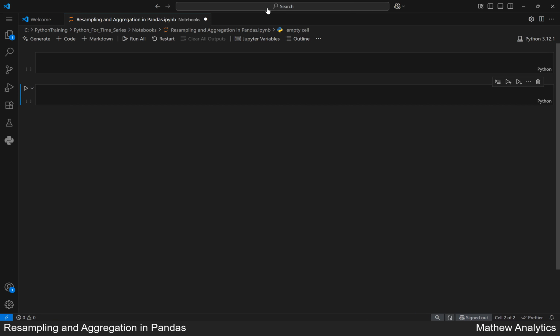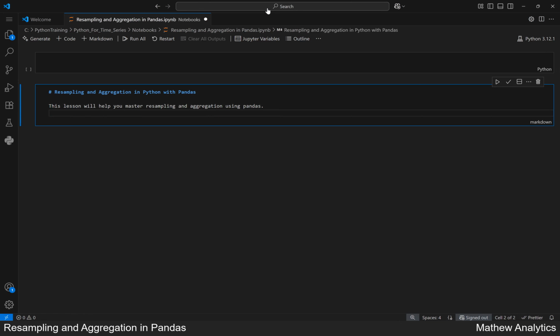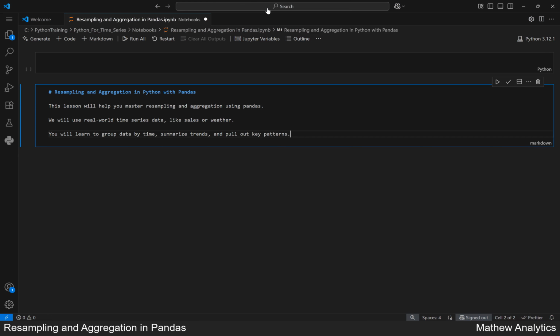Resampling and Aggregation in Python with Pandas. This lesson will help you master resampling and aggregation using Pandas. We will use real-world time series data, like sales or weather. You will learn to group data by time, summarize trends, and pull out key patterns.